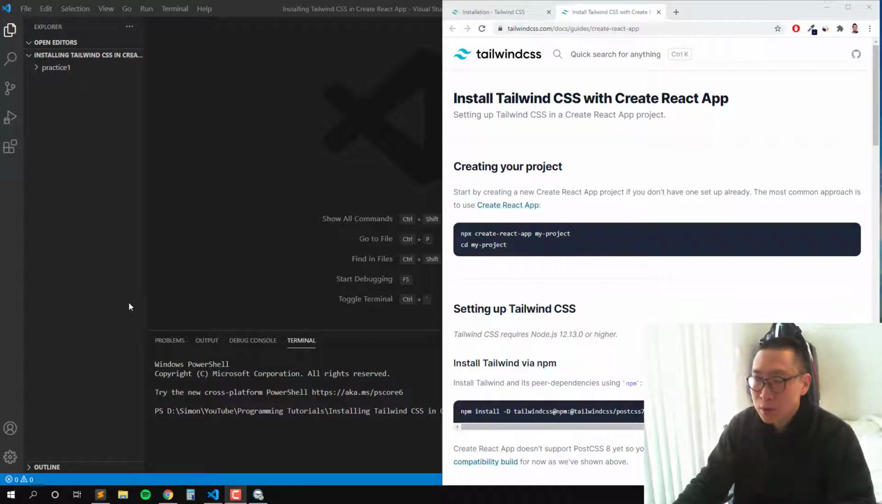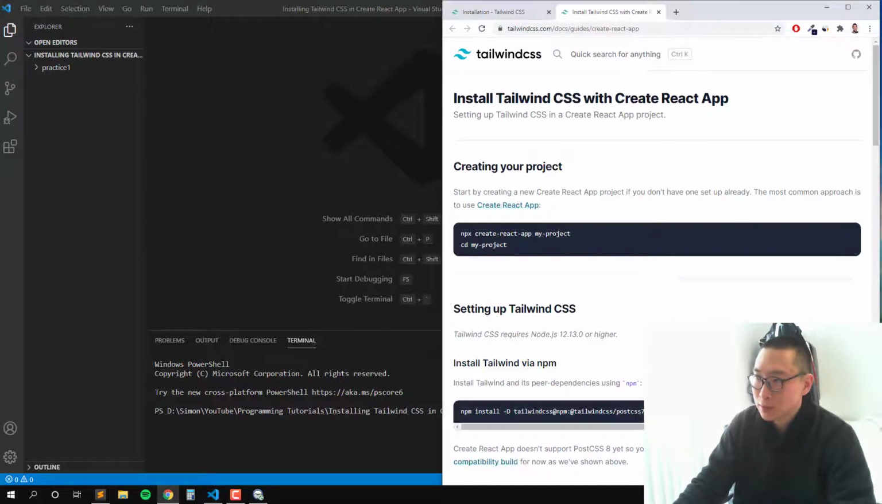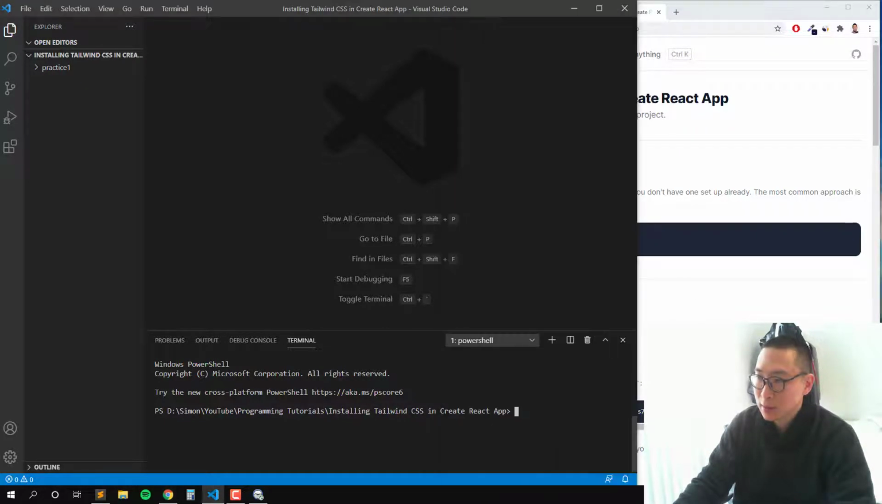Hey guys, welcome to this tutorial, and here we're going to set up Tailwind CSS in React.js. So the first thing we're going to do is go ahead and install React using the npx create-react-app command.